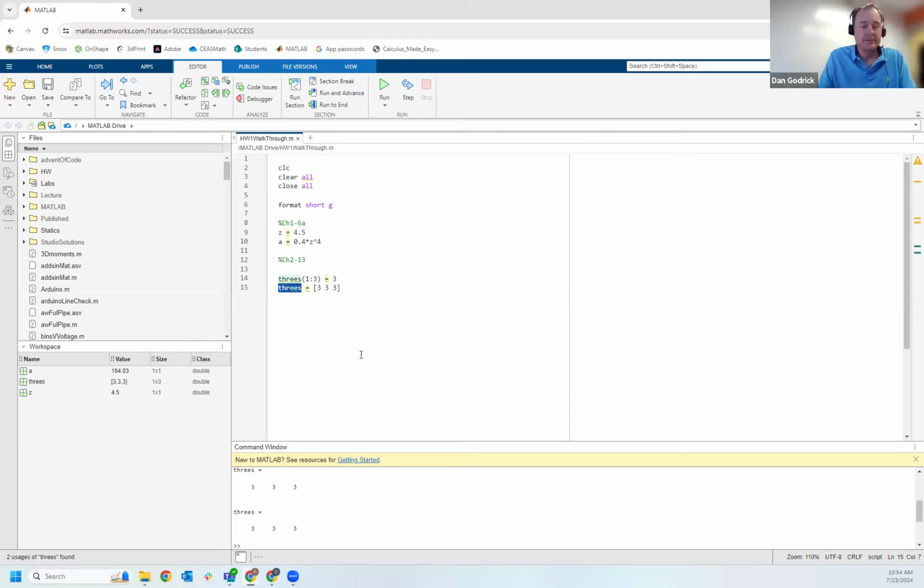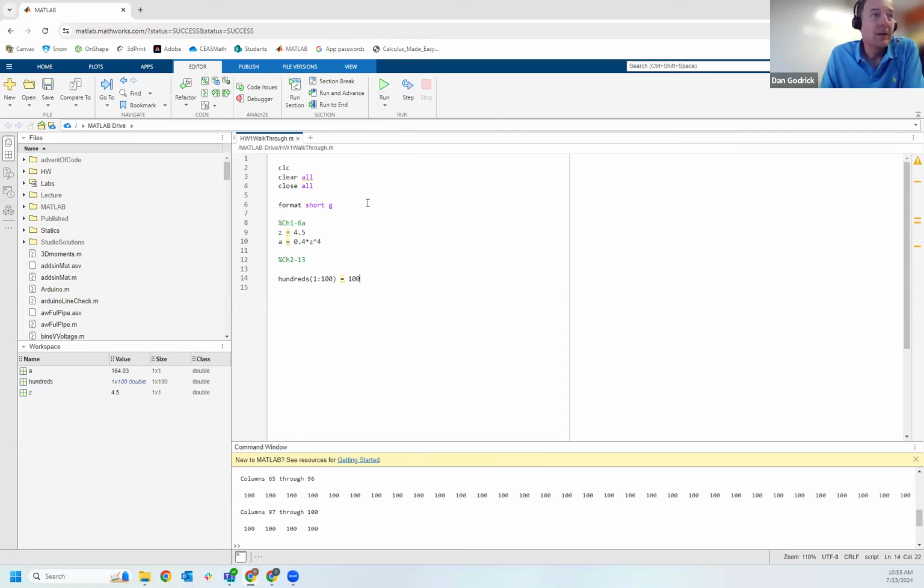But what if I want hundreds? I don't want to type in 100 numbers. If I type in hundreds, 1 through 100 is equal to 100. Check that out. Now I got all hundreds. So with that information, you should be able to get far on this program.